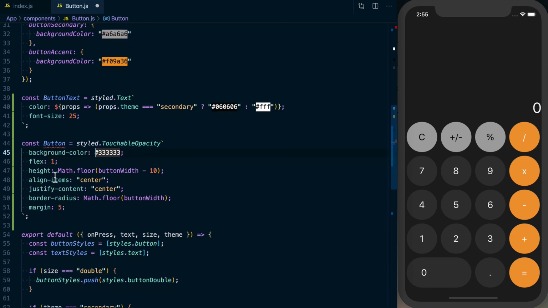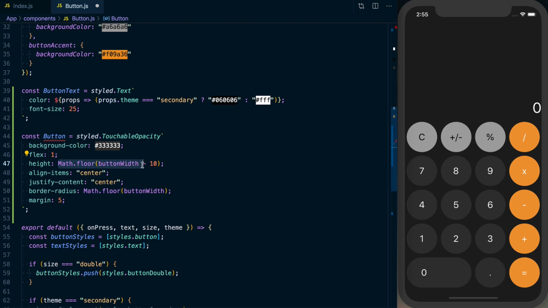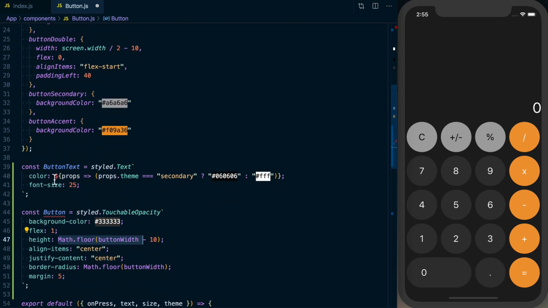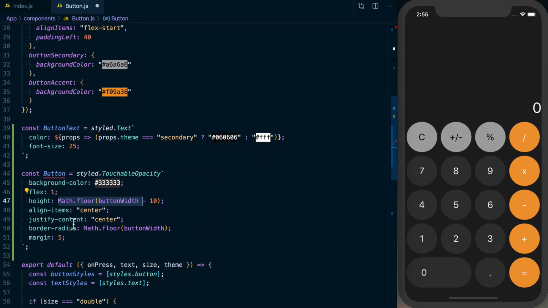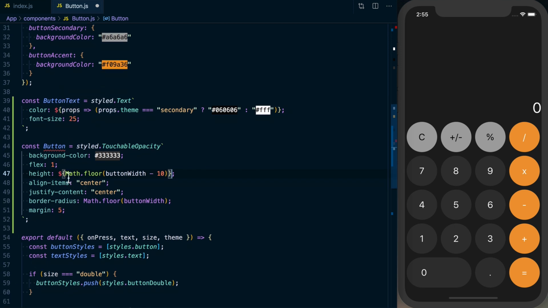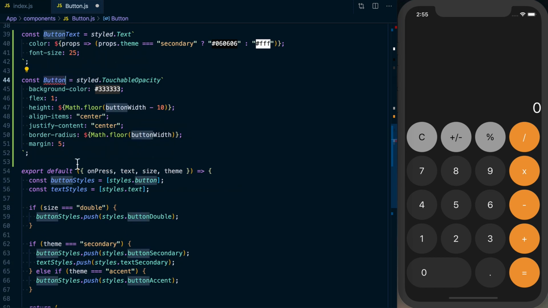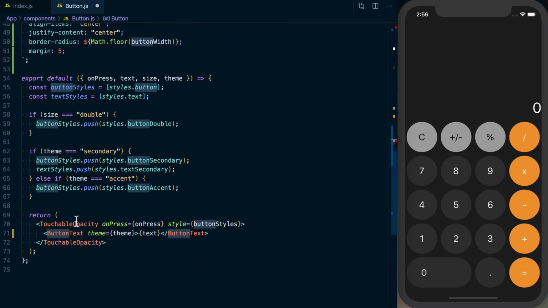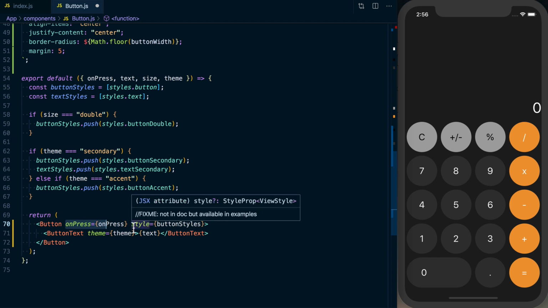Now, a few things here. We can see I'm doing a computation here, Math.floor. Just like up here, I'm going to put a $ curly brace around that. Rather than doing a computation based off props, I'm just passing my Math.floor button width - 10. I'll do the same thing for our border radius. And now if I go ahead and use this button, all I'll do is replace TouchableOpacity with our button. I'm still going to pass onPress to it, but I no longer need to pass style to it.